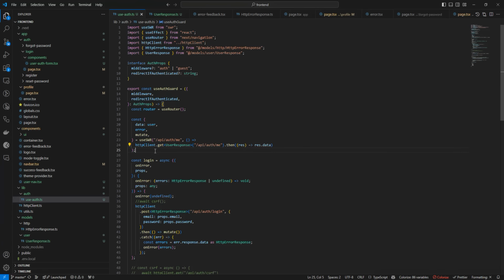If we do want to send this request again, we can use this mutate function, and that's exactly what we are using here in the login method, because once we logged in, we want to try to send this request again to get the session data, because we now expect that we will have the session data because we just logged in. Now let's check what else do we have here.